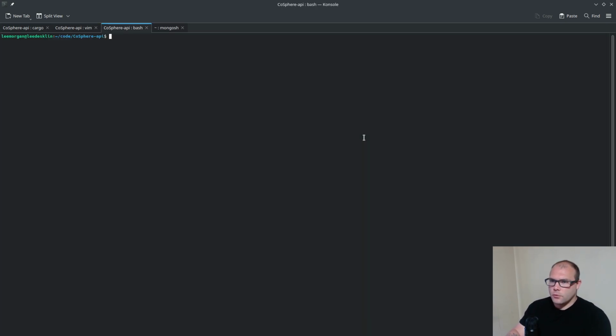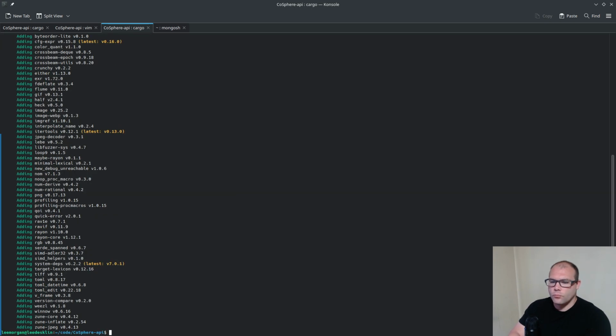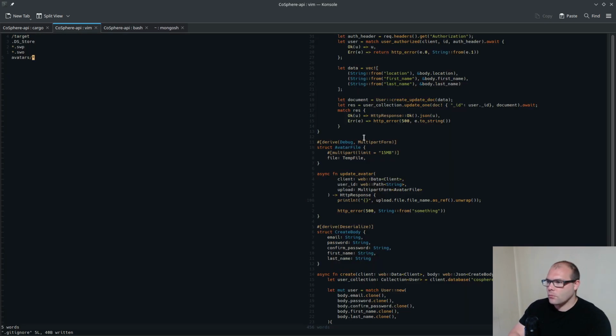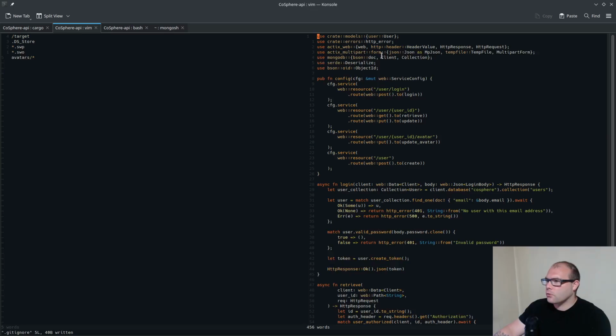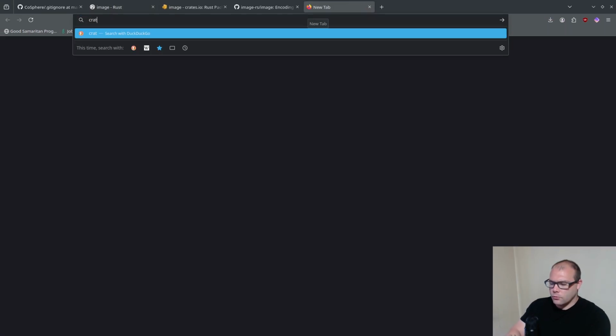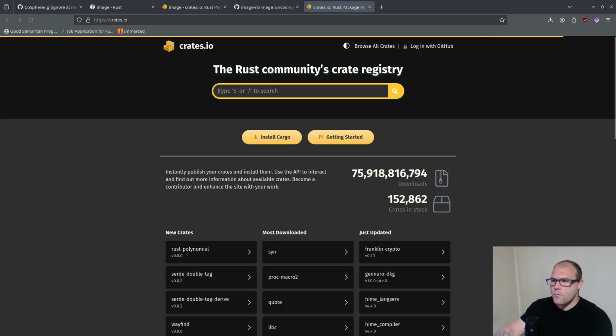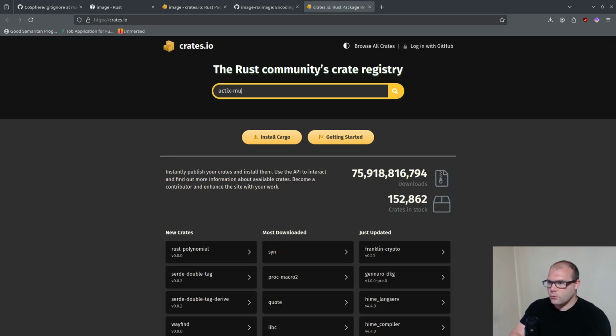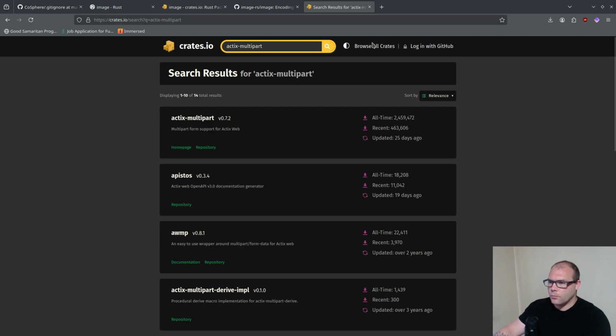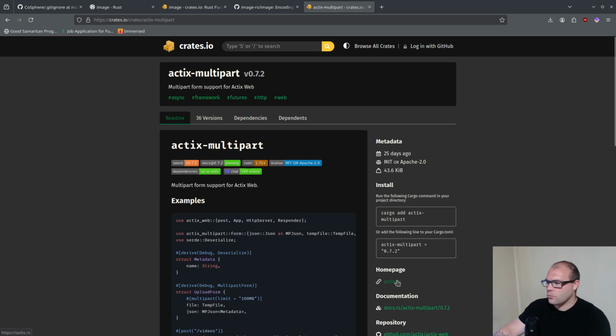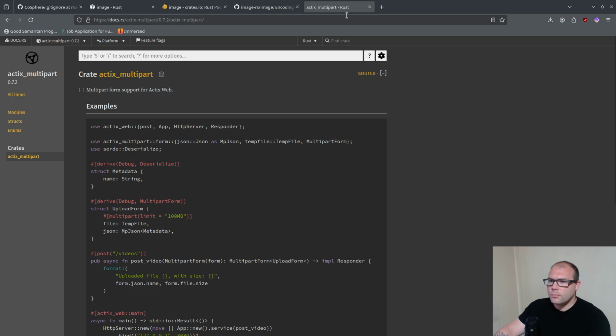Let's just give this a go. Cargo add image. Okay. And then here, I also need to put multipart, which is Actix multipart. Actix multipart docs.